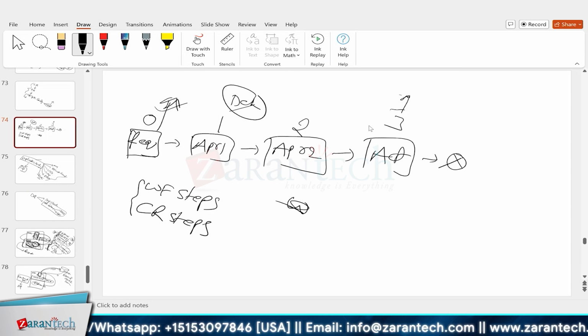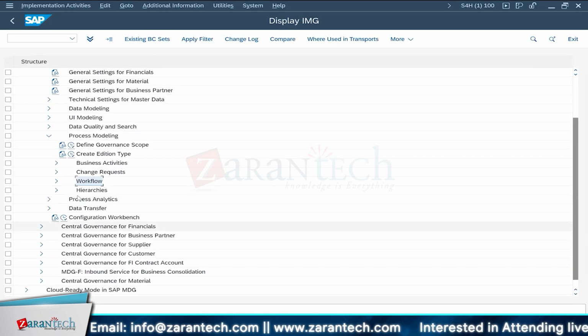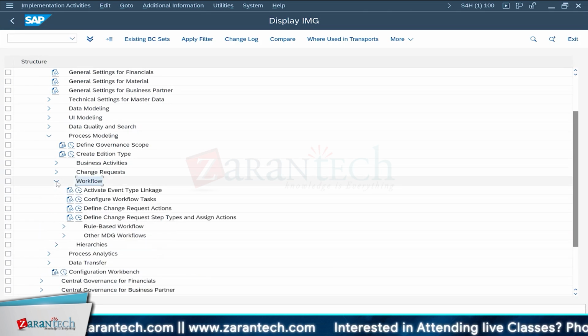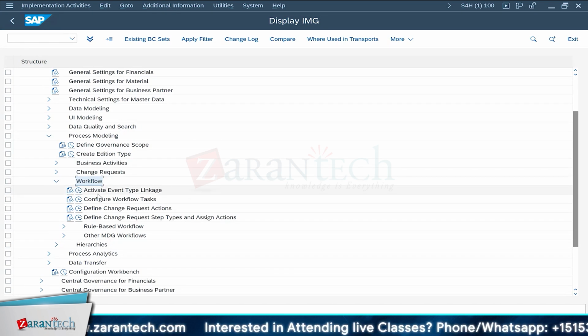In case of configurable workflow, you can configure auto approvers, one step, two step, parallel, sequential. So different types of workflows that you can configure. Now here, before getting into the workflow topic, there are two prerequisite configurations that we need to look into. The first one is activate event type linkage.